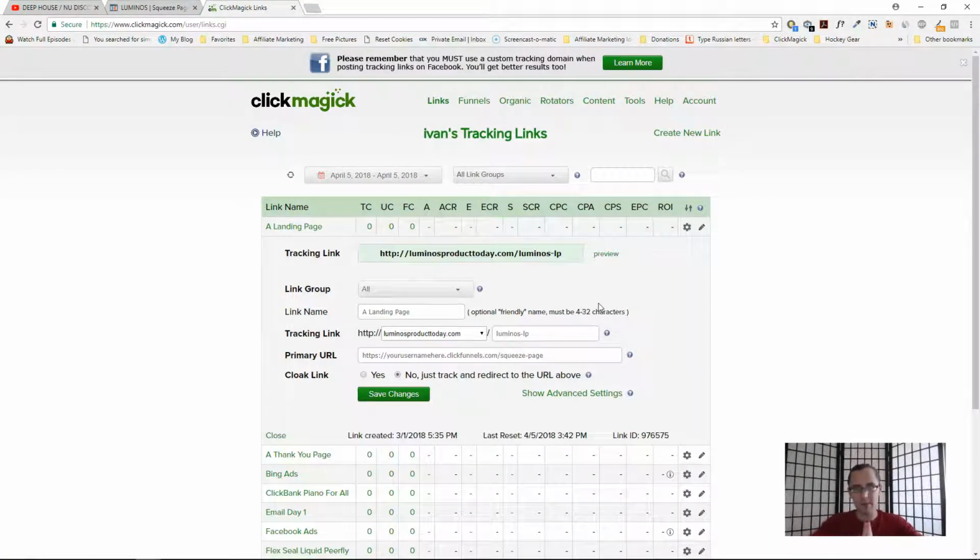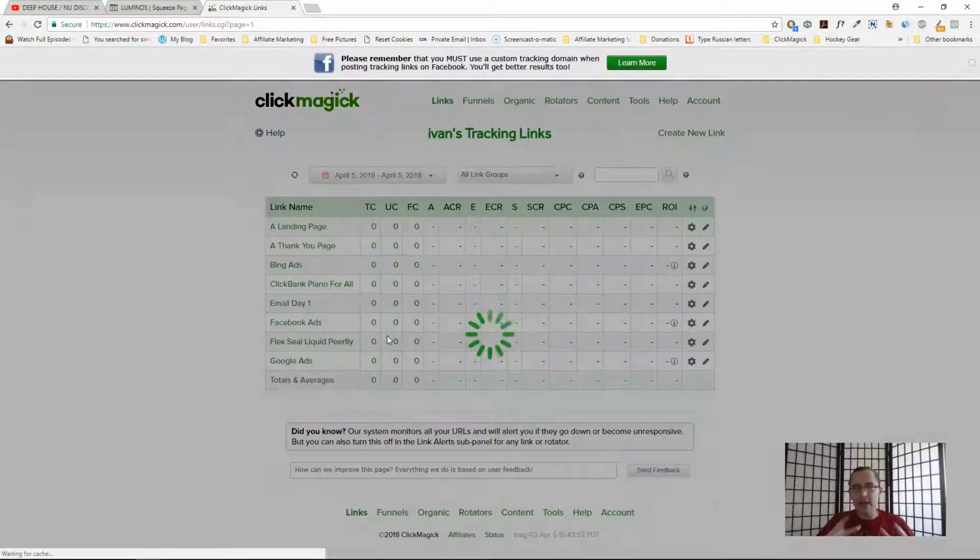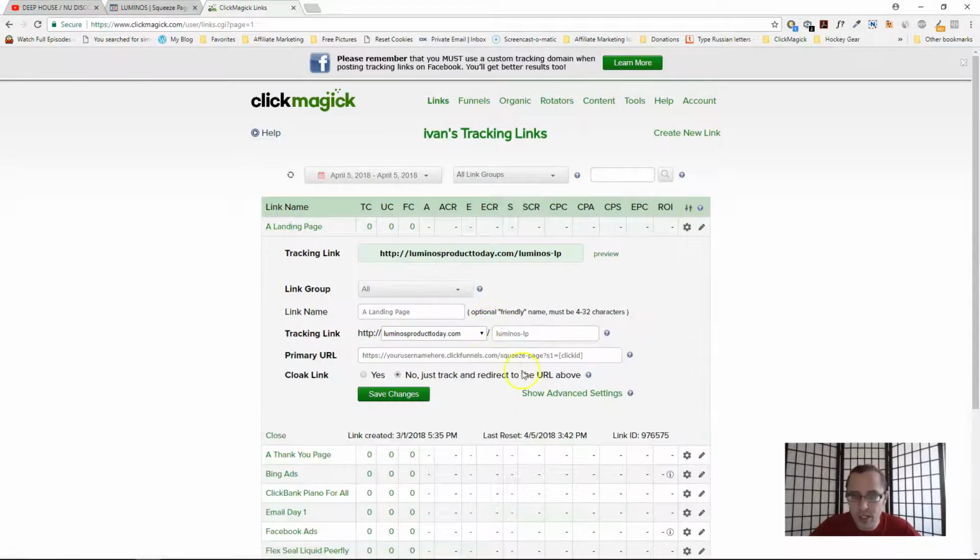So the first step is we need to add the S1 parameter and the ClickID token in our landing page to the end of the primary URL. So I'm going to say question mark S1 equals ClickID, and I'm going to click Save Changes. Now, if this link already had some query strings separated by question marks or ampersands, I would not put a question mark. I would then put an ampersand, okay? In this case, as you can see, it does not have any query strings, so I'm using a question mark, okay? So that is step one.